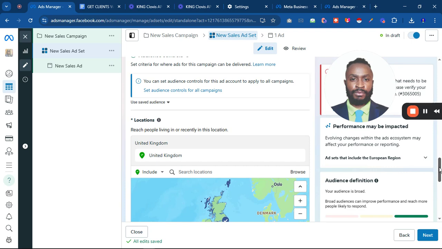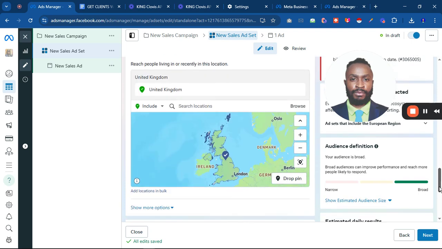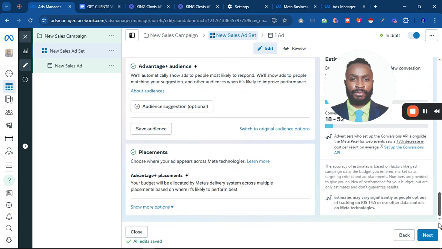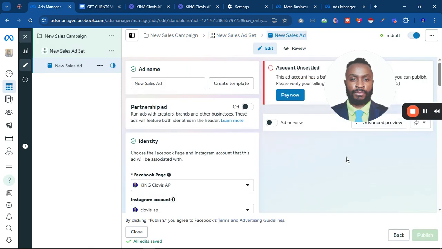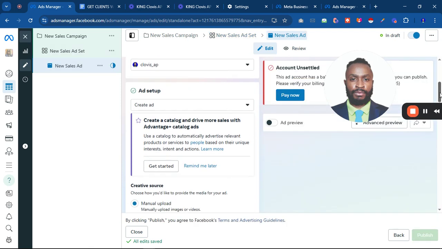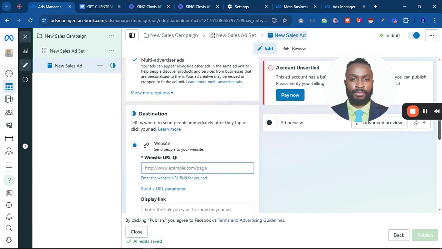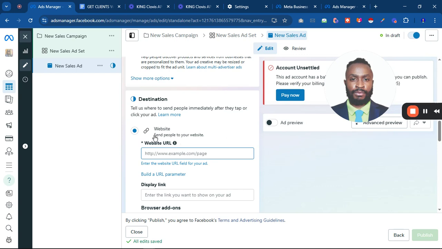The other thing is, once you put the location, just do the same thing as you did on the other part. You can just rewind the video and see that. Once you do that, you go to the ad and do the same thing again, selecting the creative and everything, putting the website where to send people. You put the website link here. Once you put the website link, let's say for example on Facebook.